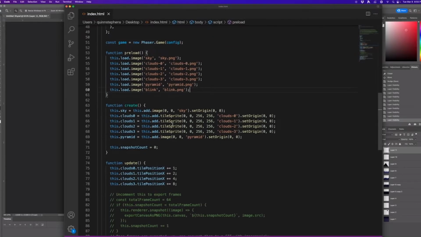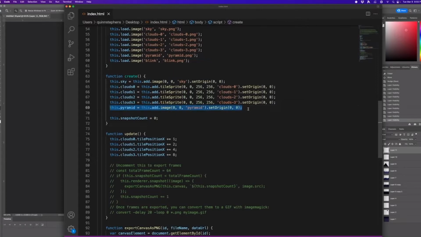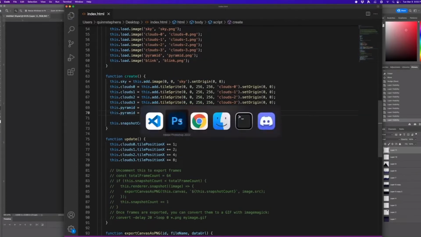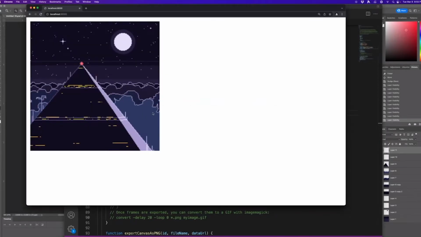Blanc.png. And okay. Now when I go back to my, there we go. So now it's just there, but I want it to blink on and off.